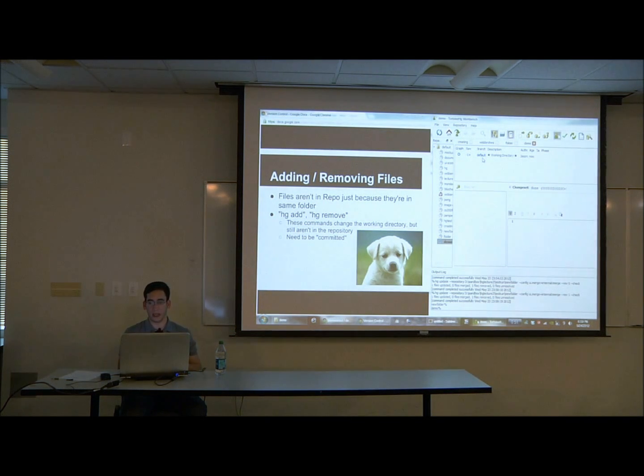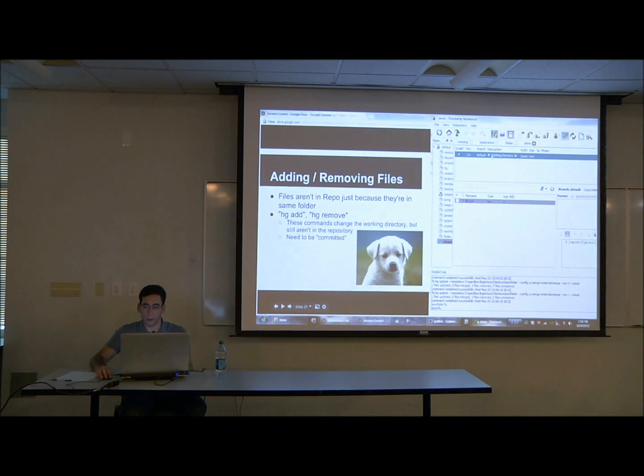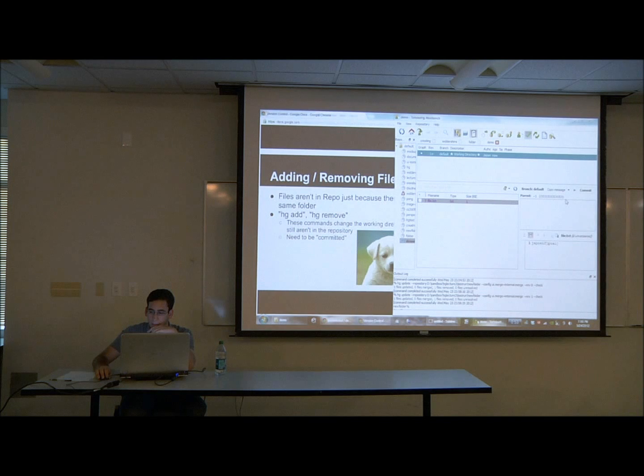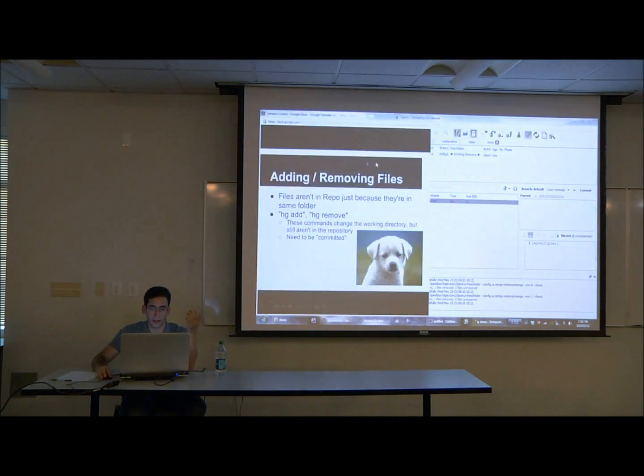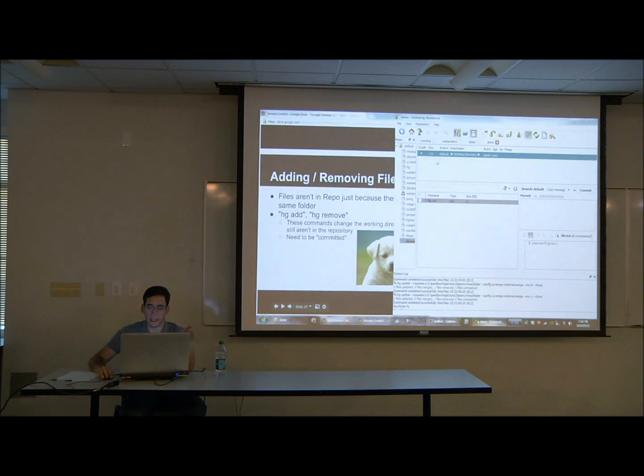Almost every operation in Mercurial, you're setting up the next change set, and then you commit that change set to the repository. If I select the working directory here, I don't know why it's overlapping, you can see that there's this file.txt in there, and it has a question mark, which means that it's not in the repository right now, so it's not tracked, it's unknown. To add it, you can either right-click and hit add, or you can also just check this box, and that will set it up to be added in the next commit.